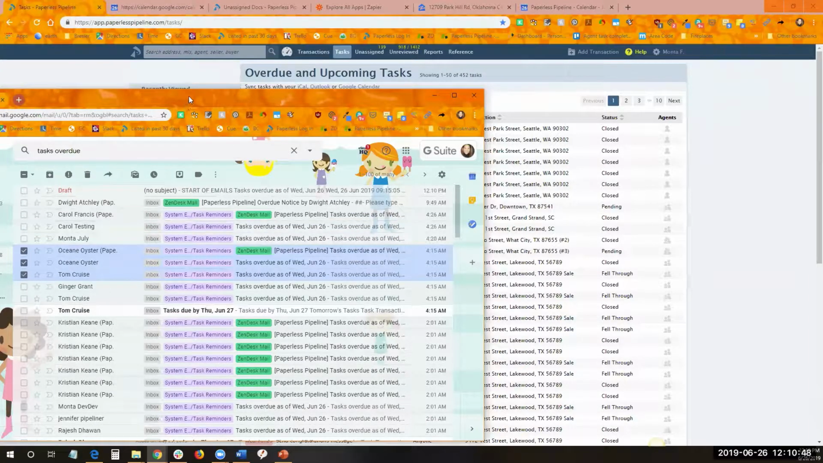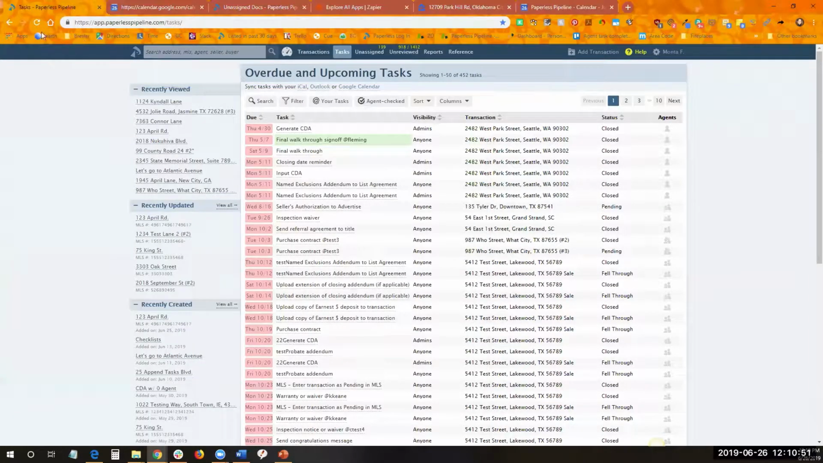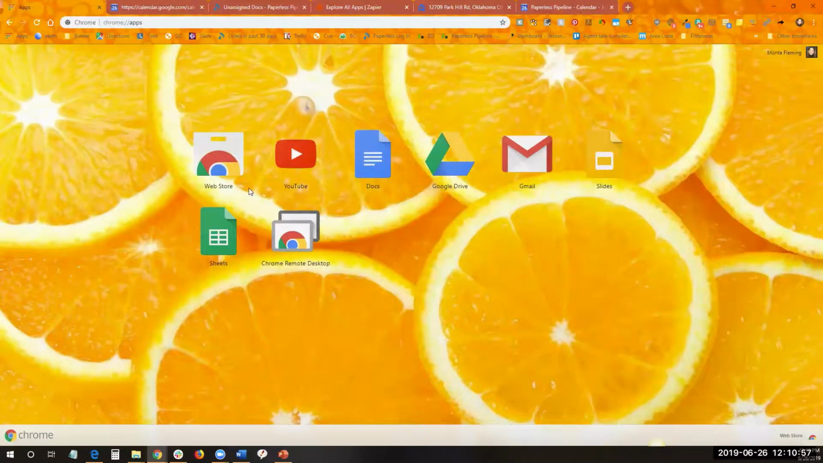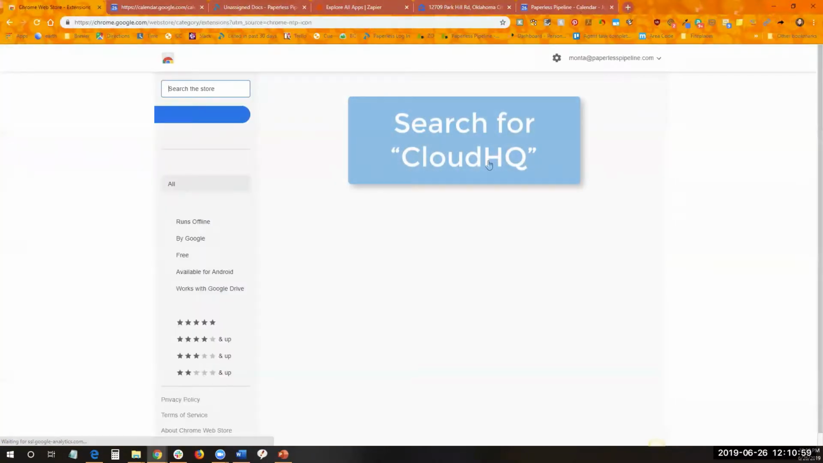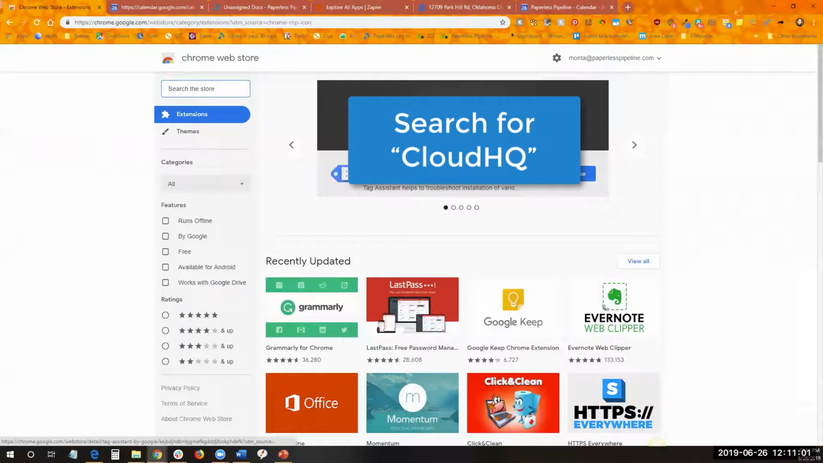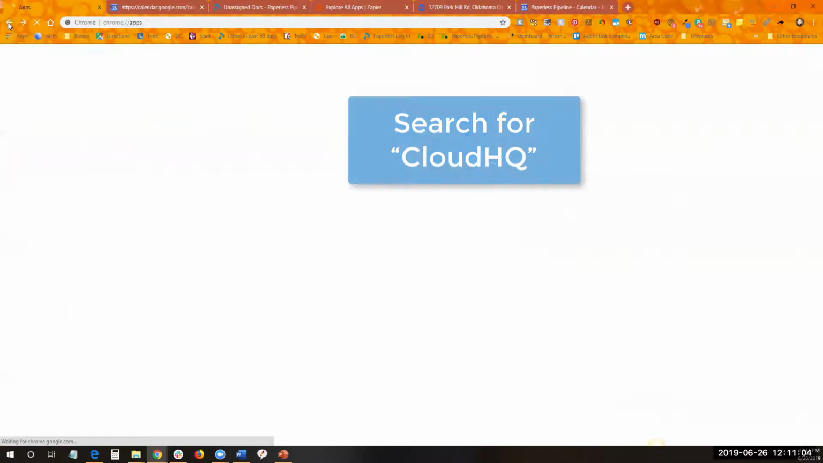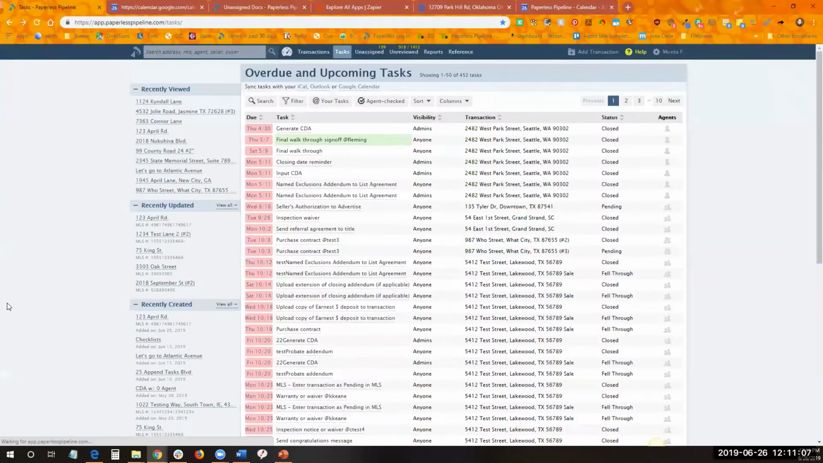And the way that you get that extension is you'll always see the little apps icon here. When you're in Chrome, you can just click it, go to the web store, and then search for Cloud HQ there and add it to Chrome. Okay. So that's the first outside extension there.